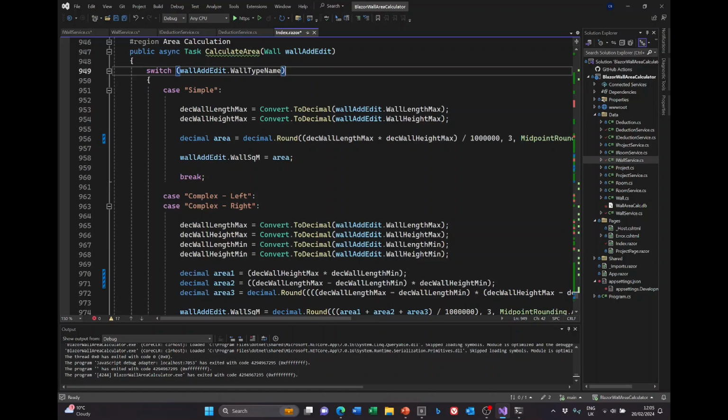We could have separate methods for calculating the net wall area depending on the action being performed. But it would be neater if we had just one overall method that could be called in all situations. We'll start by looking at the existing area calculation method. This is currently called by the wall save method and passes the wall object, wall add edit, to the method, calculating the area of the wall, passing back the wall add edit object, updated with the wall square meters, to the wall save method, allowing the wall to be saved, both for insert and edit.